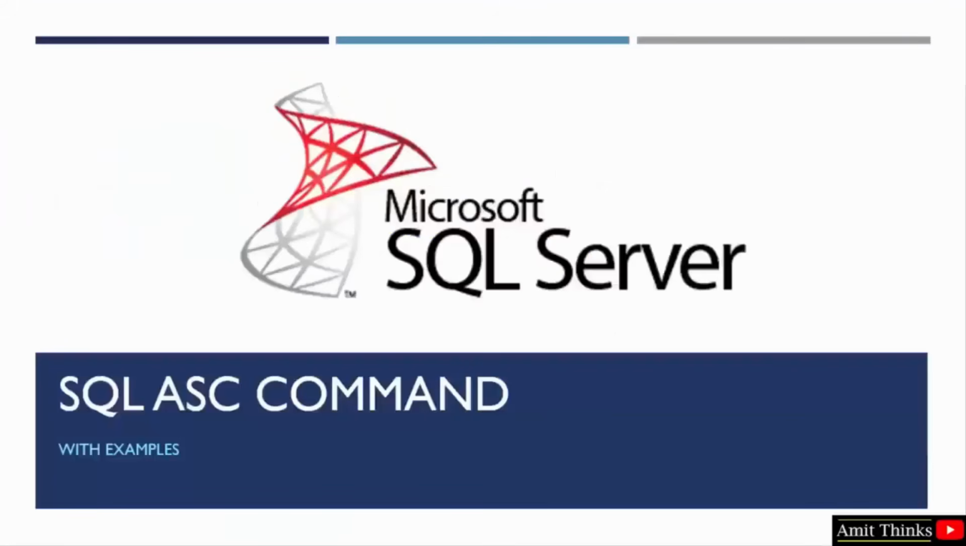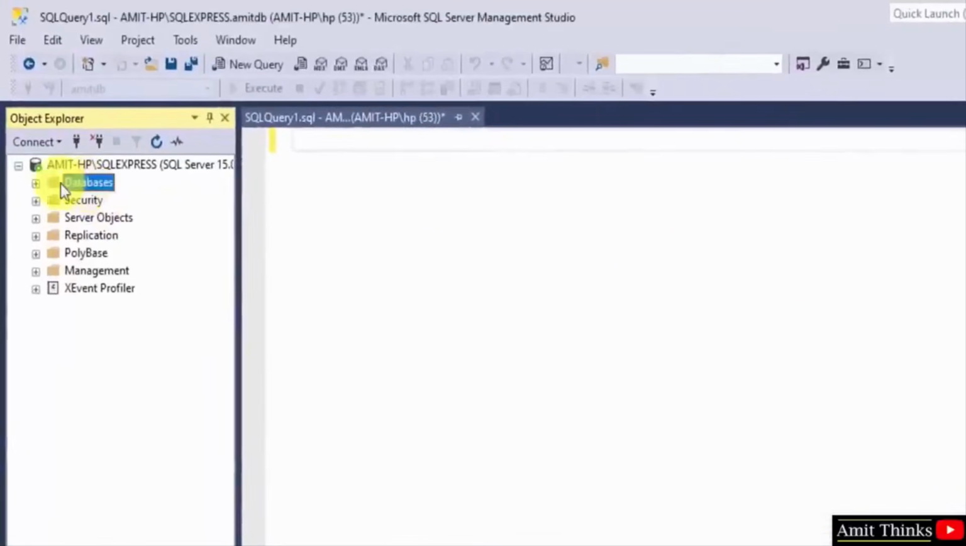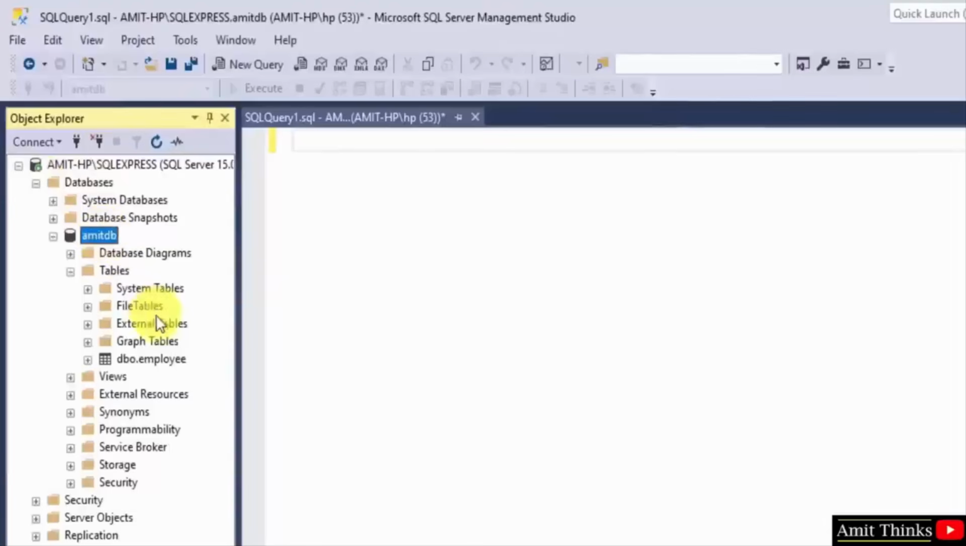In this video we will see how we can work with the ascending keyword. The ASC command is used to sort the records in ascending order. Let's see an example. Here you can see we have a database AmitDB, and within that we have the employee table.